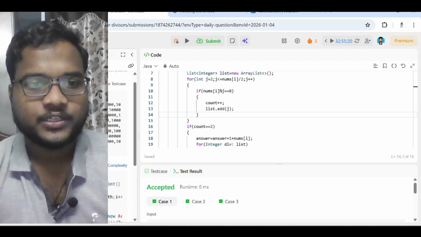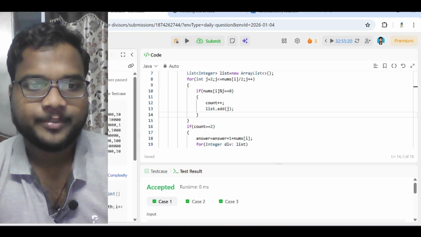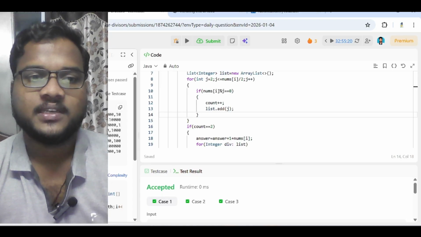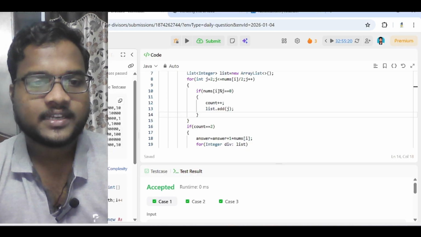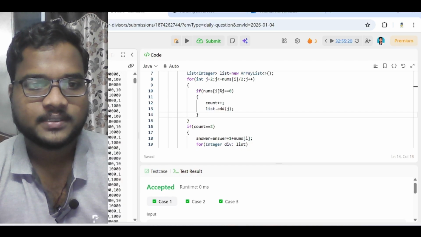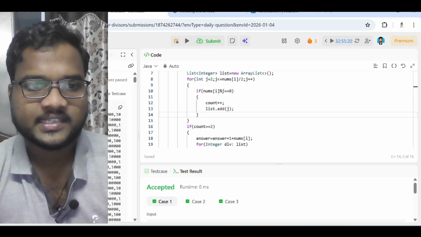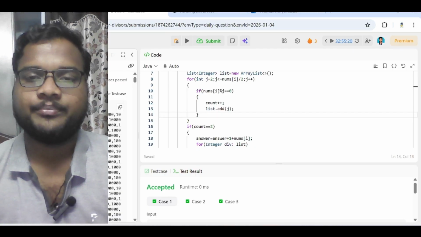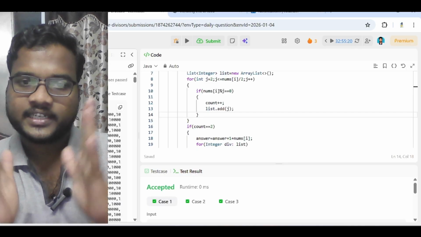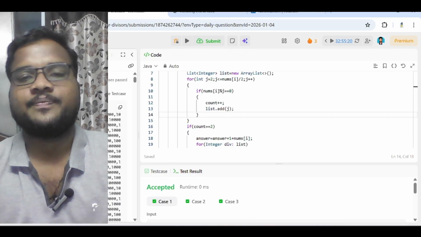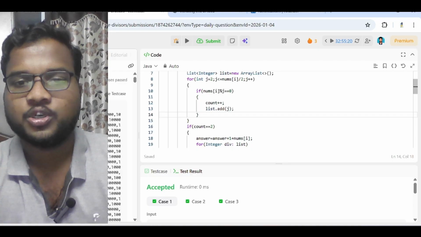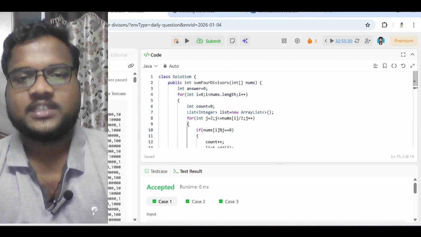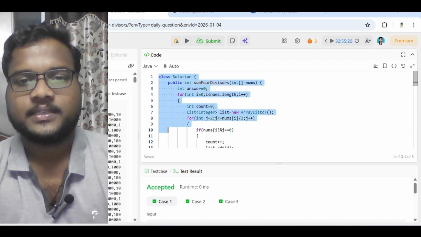See, it's showing the time limit exceeded exception. Only 15 out of 18 test cases passed, because this test case has a lot of numbers. See, the test case has a lot of numbers, and it is running out of time. Within the time, it is not executing the test case. So it is not possible for this approach to execute all the test cases.